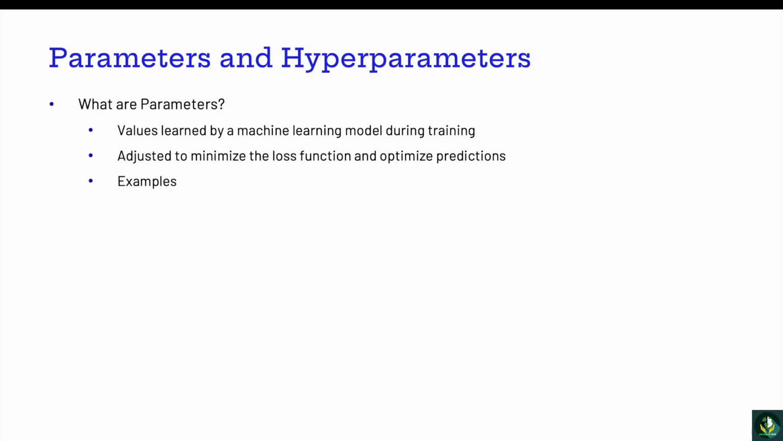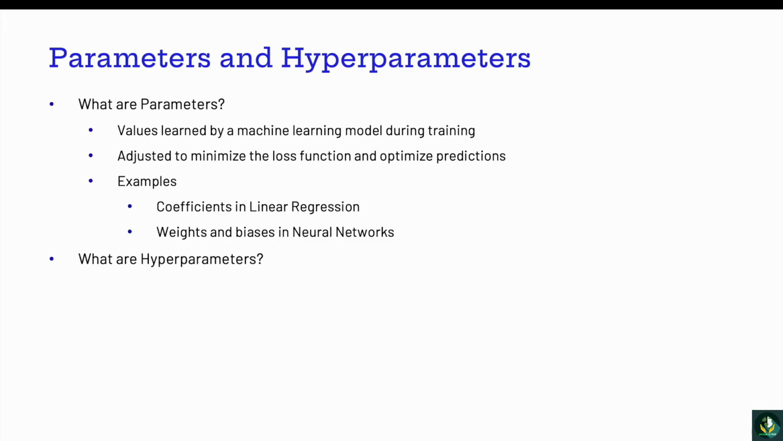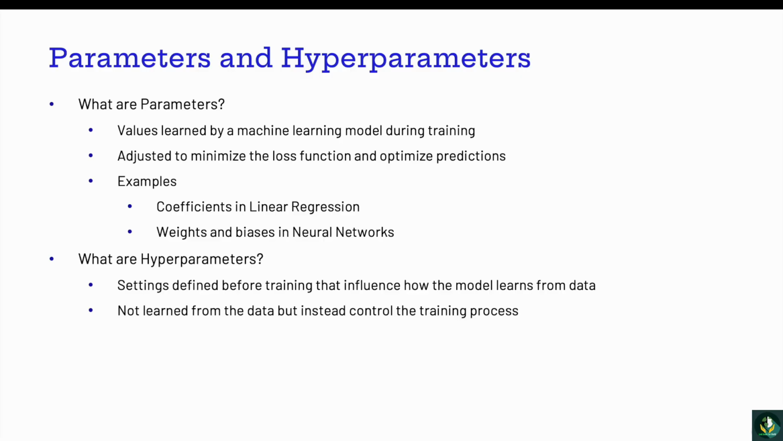Examples of parameters include the coefficients in linear regression, also the weights and biases in neural networks. We've used some of them already, but we're going to use quite a lot in the coming few weeks. Now, what are hyperparameters? Hyperparameters are settings defined before training that influence how the model learns from data. They are not learned from the data, but instead control the training process.